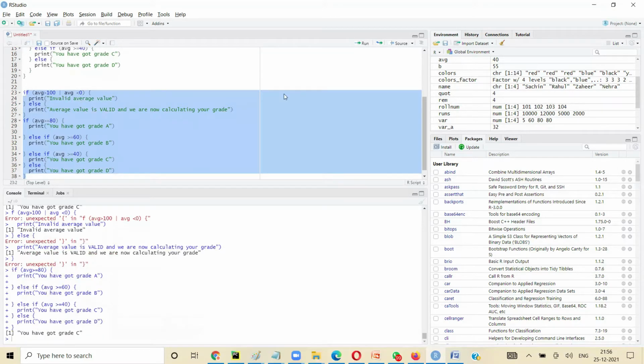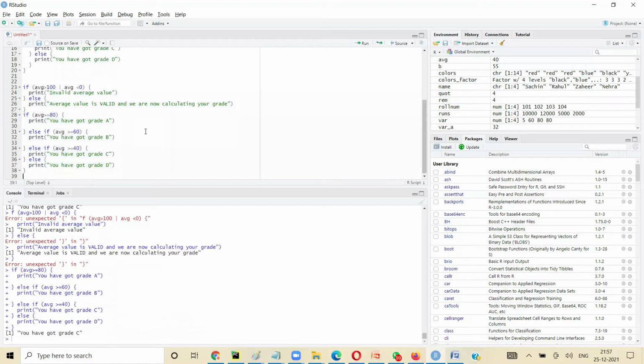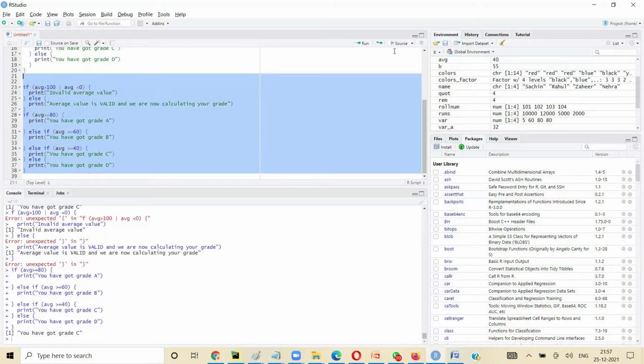Okay, unexpected. Okay, so the extra if should be here, right? So this is closed. So if, else if, okay, it's correct, right? Why does it say extra? Let's run this and see.